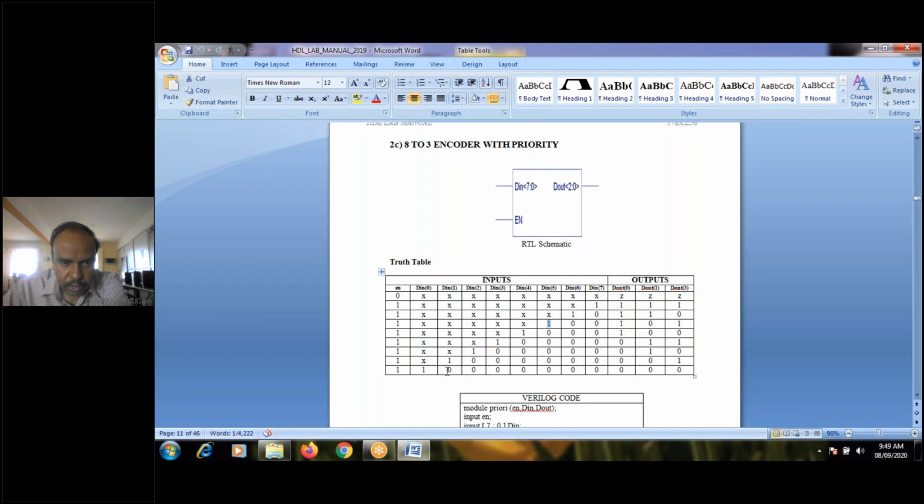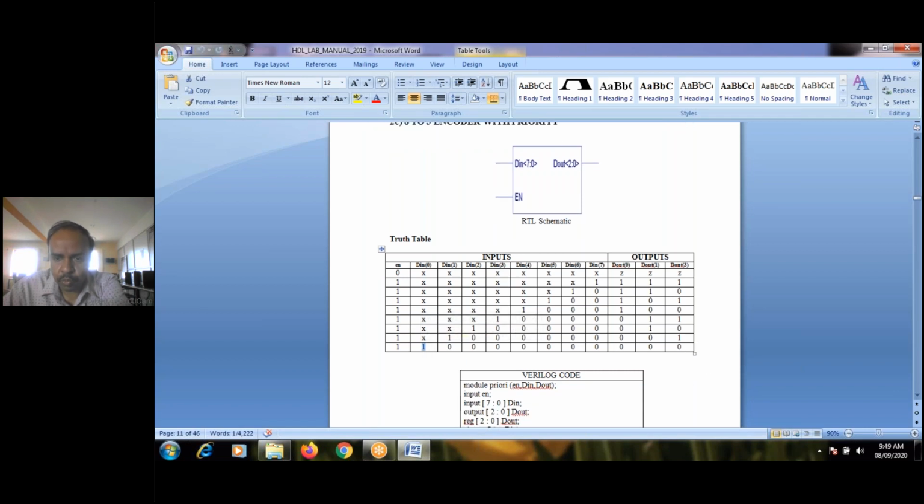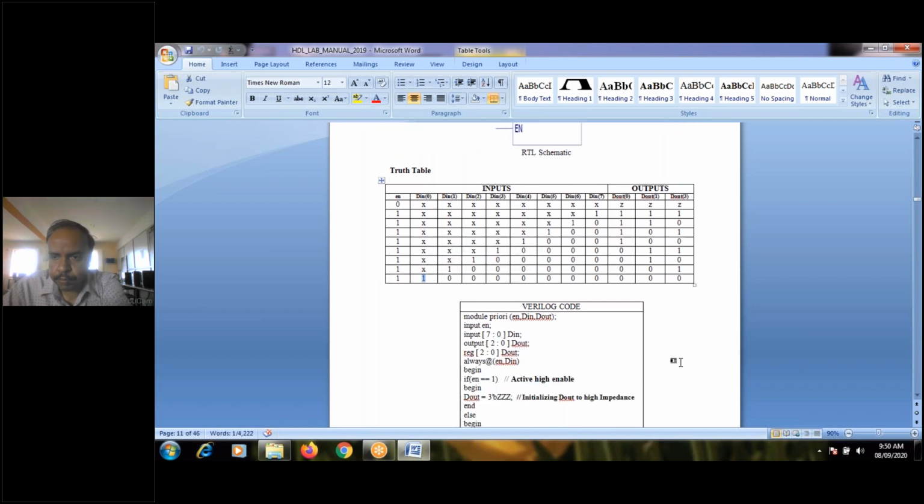Then last priority, D0 is high. D0 is high means it will produce output as 000. So any doubts here? Hope it is clear. Clear, right? If D7 and D6 both are high means it will consider highest priority bit as D7. With respect to D7, it will produce the output as 111. Okay.